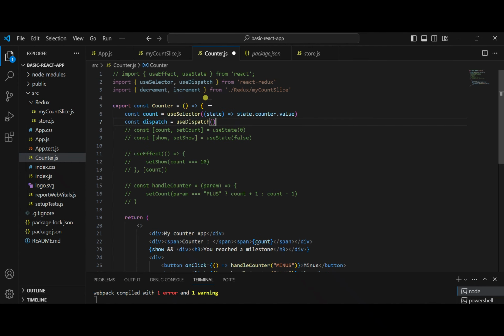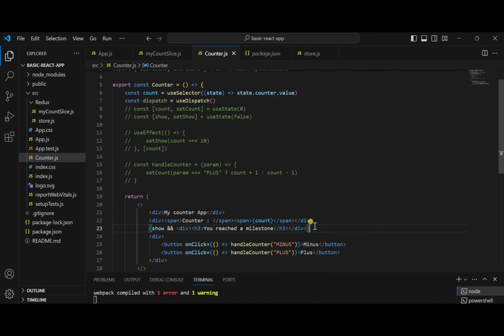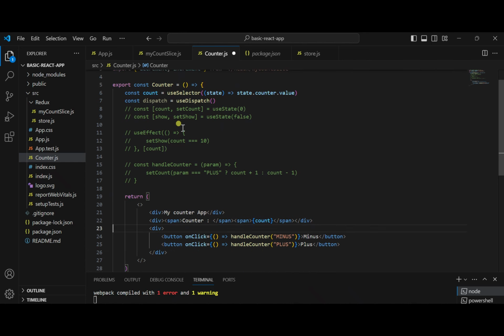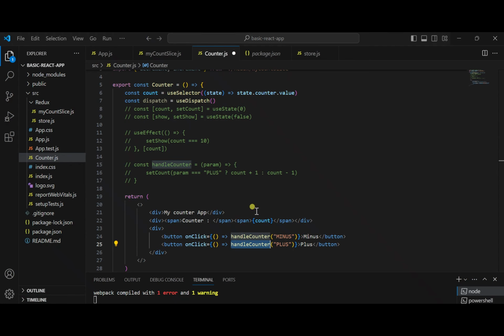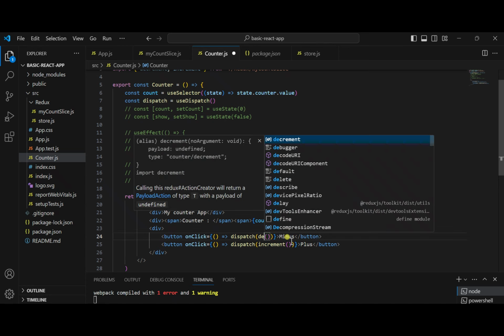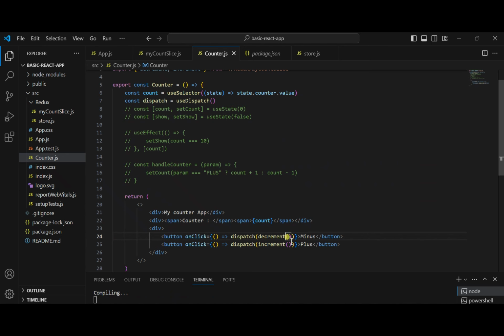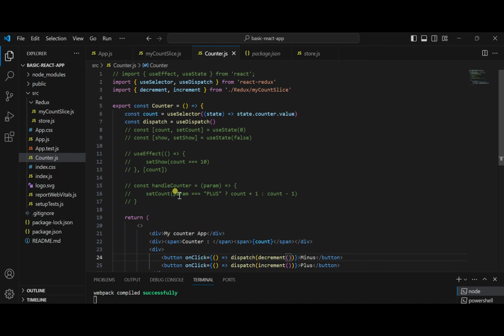Now we even need to do this. So I will do this here. This is fine. I don't want to show all apart. And over here dispatch is there, so for minus I need to dispatch decrement, and for plus I need to dispatch increment, as we have created that. So I will take this for plus, it will be like here, and here also I will paste the same thing. Over here I will just do decrement. So now guys you can see our part is done.